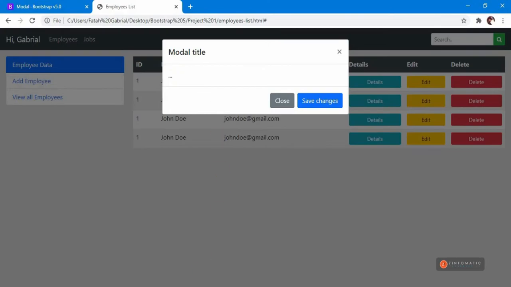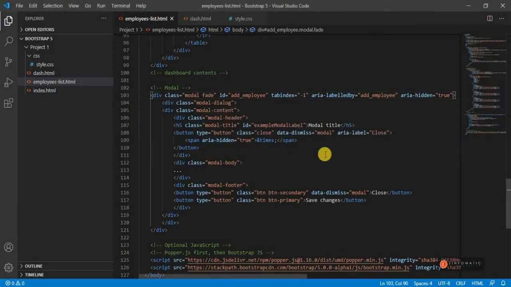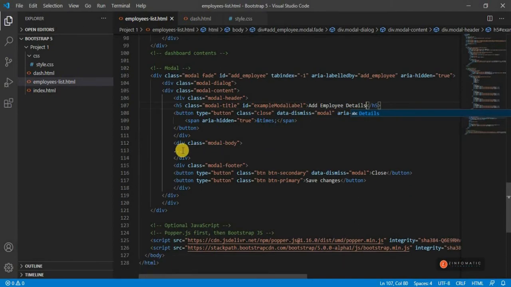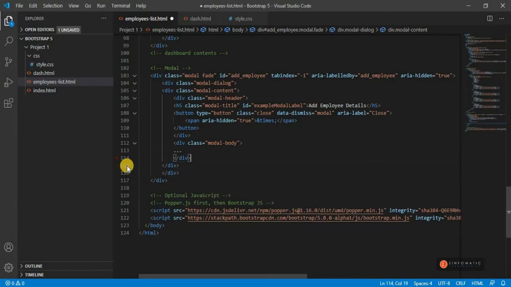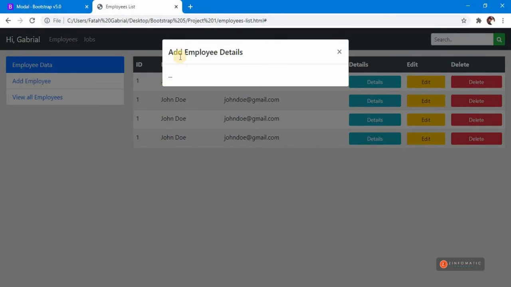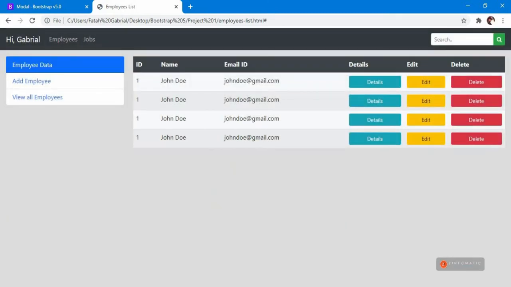So let's get back to our code, and here what we're going to do is instead of modal title, I'm going to change this to add employee details. Okay, and we have the modal body. I don't need the modal footer for now, so I'm going to get rid of this one. Let's check that out. Let's add this one. Okay, so we have only three dots here, so instead of that we need to add the forms.